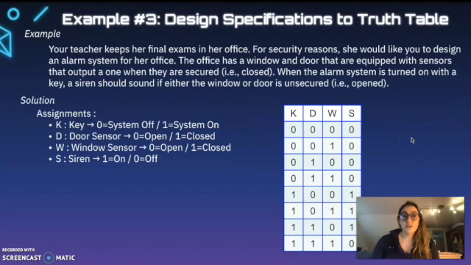Okay, so here's our answer for number 3. So first of all, the assignments. If we have a key that's 0, the system's off. And if the key is on, then the system is on. So that's a 1. So that's one of our inputs, is the key. We also have the door sensor, which we've indicated with the letter D. 0 is open, 1 is closed. Then we have the window sensor, so 0 is open, 1 is closed. And last we have the siren, where 1 is on and 0 is off.